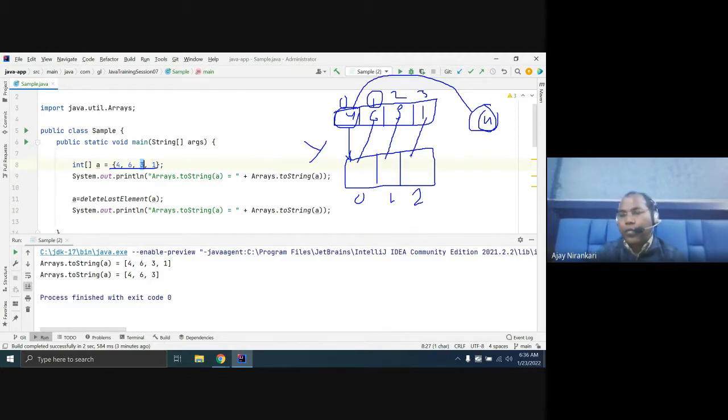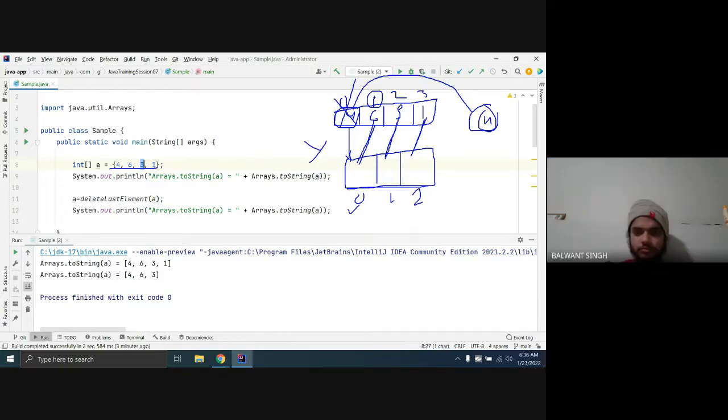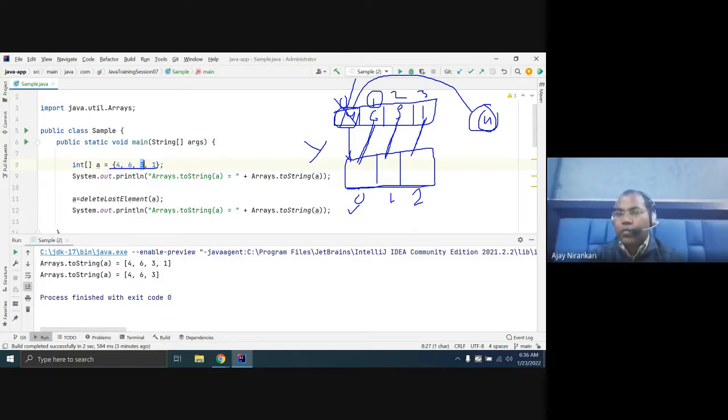So you have to replace the 0 position data with 1, 2 to here, and 3 to here. So the purpose is to remove the element, but ensure the new array always starts with a 0 element. Your next data, 1, goes to 0, 2 goes to 1, 3 goes to 2. So this is the logic you have to build.